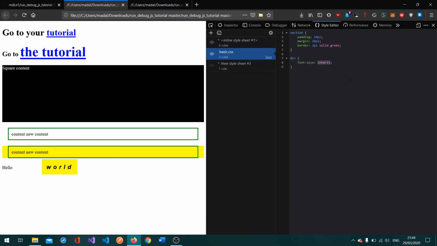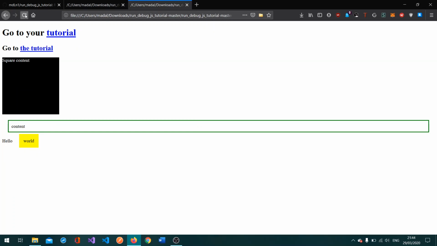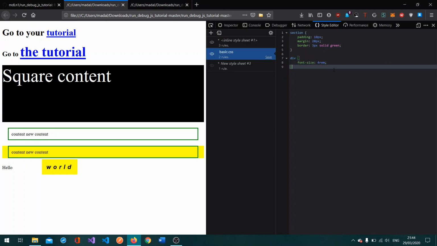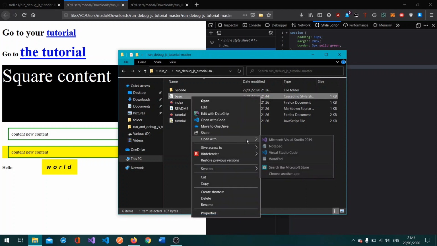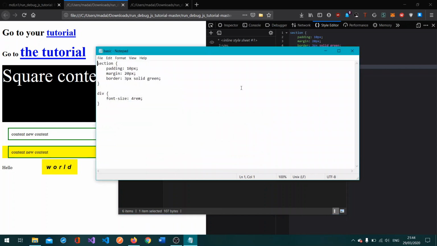I'll just make a more obvious change. So I'll make a for RAM. So that if I click Ctrl S and then refresh the second tab that I opened for that file, you can see those changes taking place. Anyway, if I go back to the folder location and check the basic CSS file by opening it with Notepad, I can see that the file got updated.